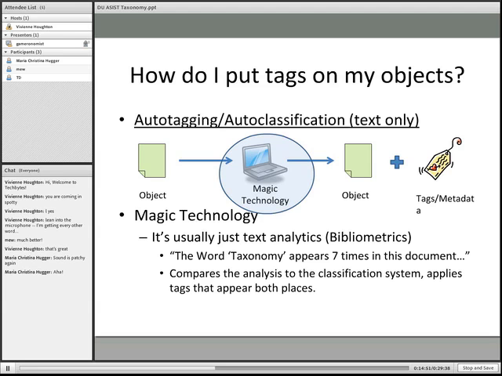Now, there's a more interesting part to this. Generally, a lot of times it's not just straight text analytics doing this. It's doing text analytics and comparing it to your taxonomy. So if it finds a word in the text of a document and that word is also in your taxonomy, then it will be tagged. Or if it's a synonym in your taxonomy and the word appears in the document, then it will be tagged with that. So it's good and bad because, one, it's really fast.